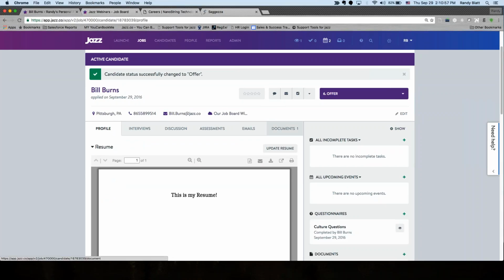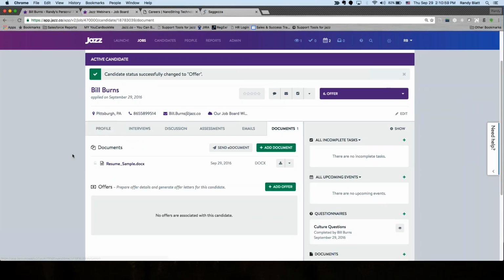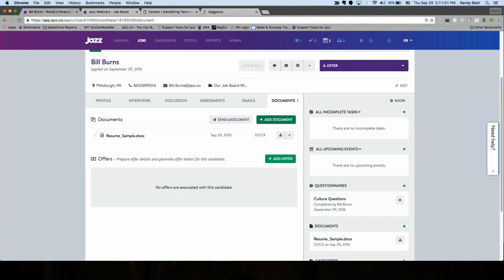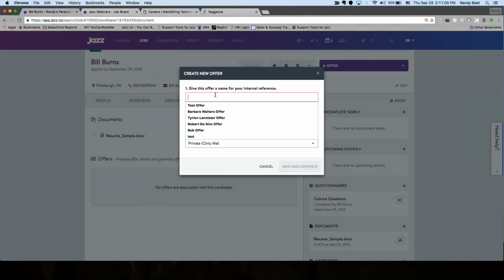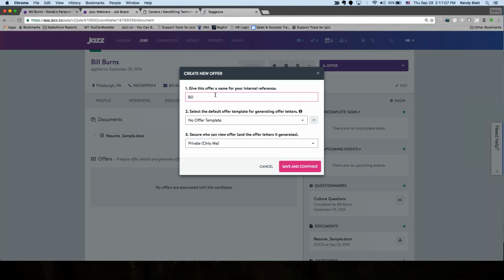So I'm going to jump over to our Documents tab here. The first thing I'm going to do is click the plus Add Offer button, because I'm going to create an offer letter for Bill. We're just going to call it Bill B Offer. We're going to select the Jazz Webinars template that I have uploaded under my admin tab, and we're going to change the visibility to allow everyone to see it.